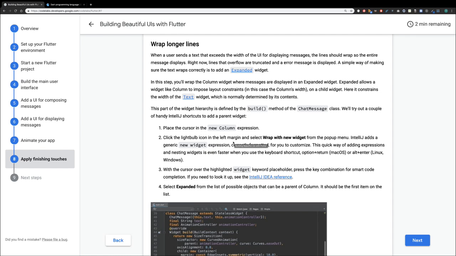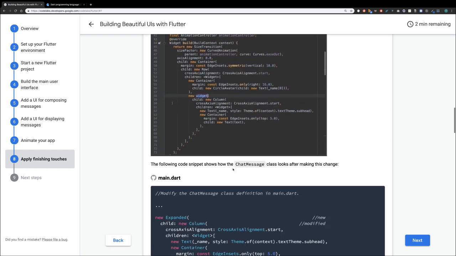A simple way of making sure the text wraps correctly is to add an expanded widget. In this step, you'll wrap the column widget where the messages are displayed in an expanded widget. Expanded allows a widget like column to impose layout constraints, in this case the column's width on a child widget. Here, it constrains the width of the text widget, which is normally determined by its contents. This part of the widget hierarchy is defined by the build method in the chat message class. Try out a couple of handy IntelliJ shortcuts. IntelliJ, shut up. I don't care.